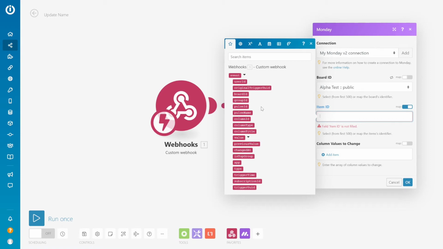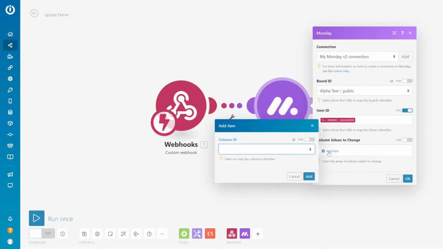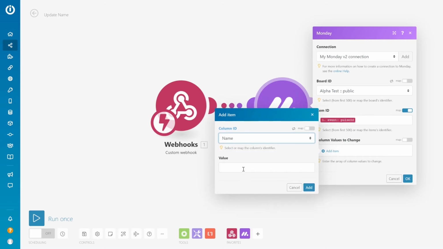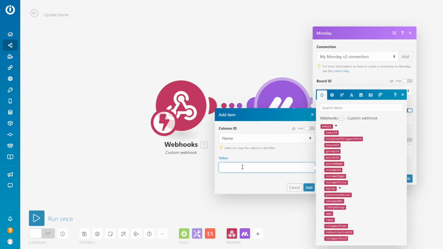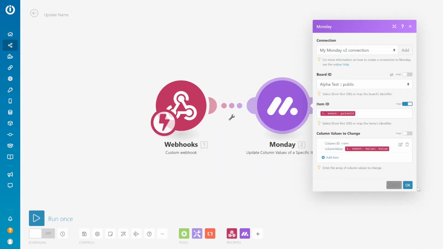So what we want now is, in the old vernacular, items were called pulses, and they still are used here. So we have the pulse ID, and that's going to give us the actual item ID that we want to update. Now we're going to add a column, and the column we want to update is name. Now this is specific to this scenario, of course, and the value we want is what is being sent to us, because we are getting a value when that thing is changed. Now there's a previous value as well that will tell you what it used to be, and this is the value that we want right here. So we're going to select that, add, and click OK.